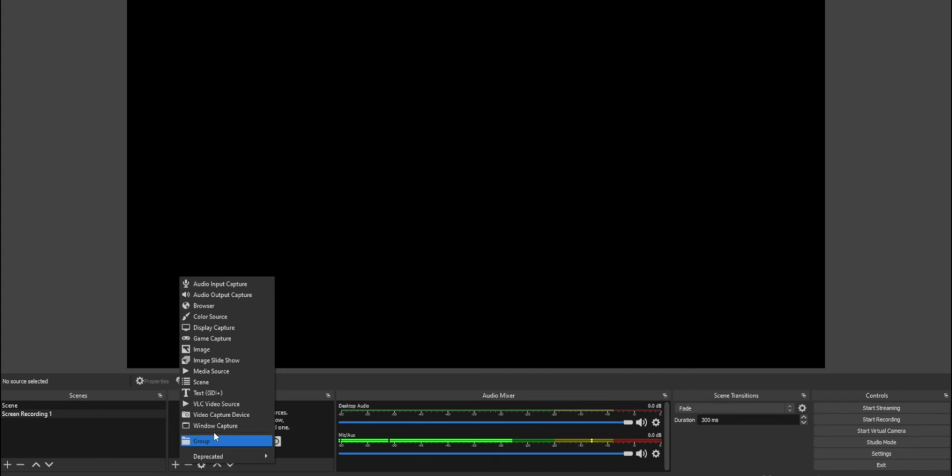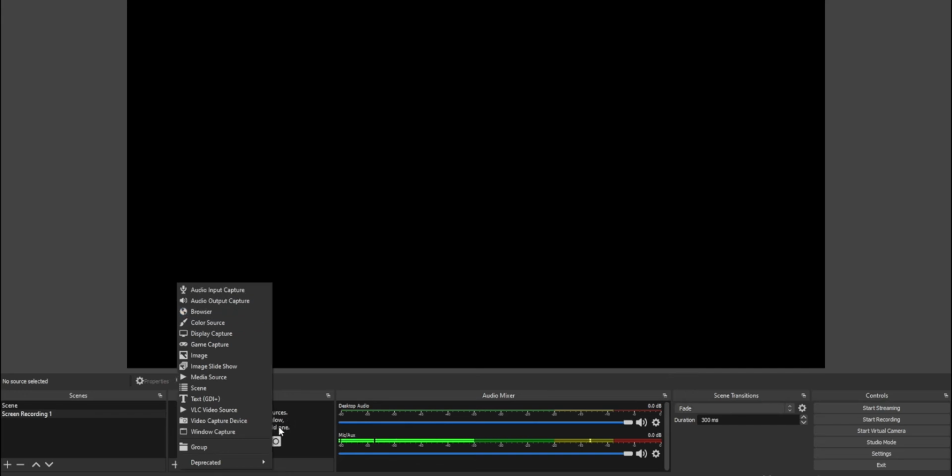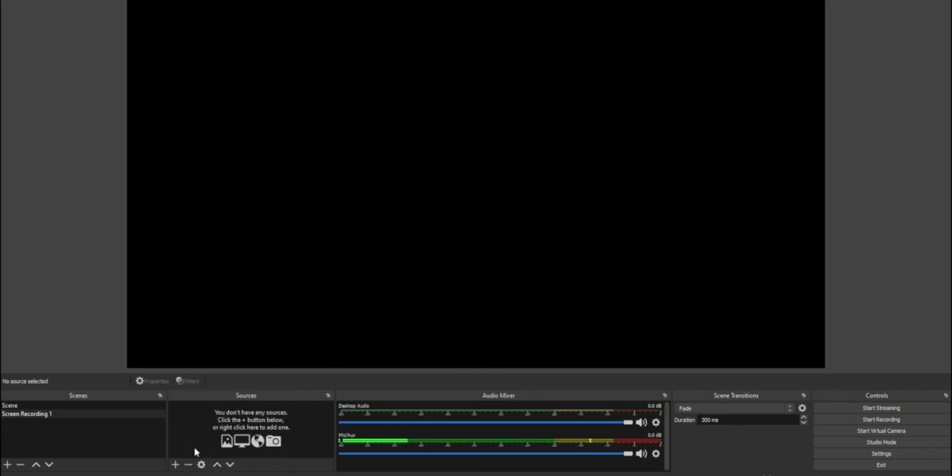You will see options for window capture, video capture for devices such as webcams, VLC source, text, scene, media source, image and image slideshow, game capture, display capture, color source, browser, and audio input and output capture. For what we'll be covering in this video, we'll only need a couple of these. However, as you can see, there are plenty of options to choose from.